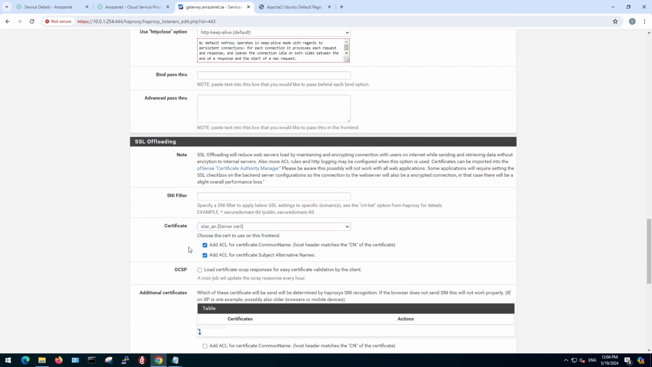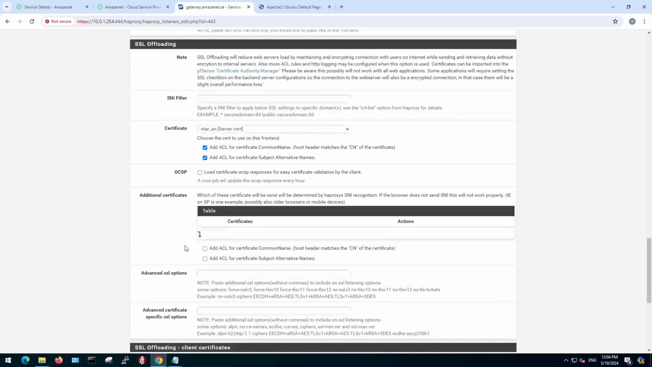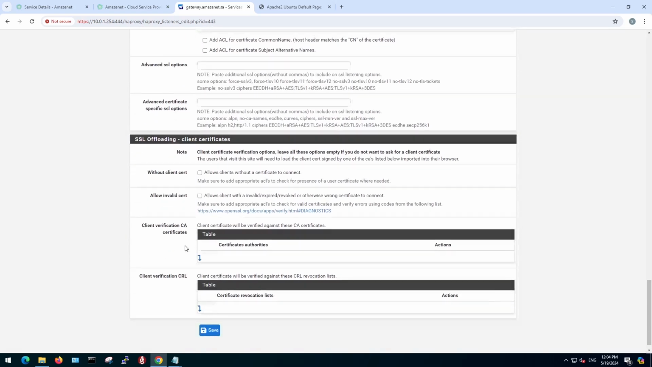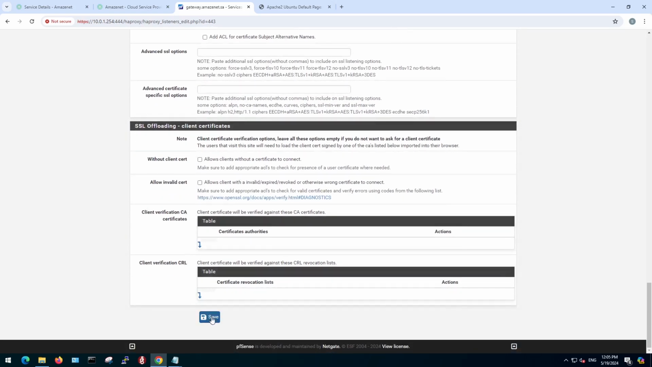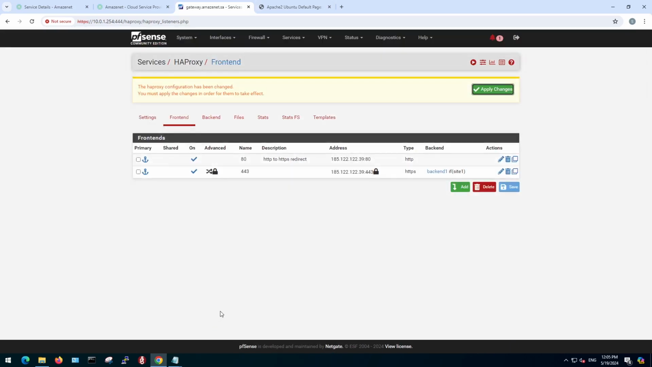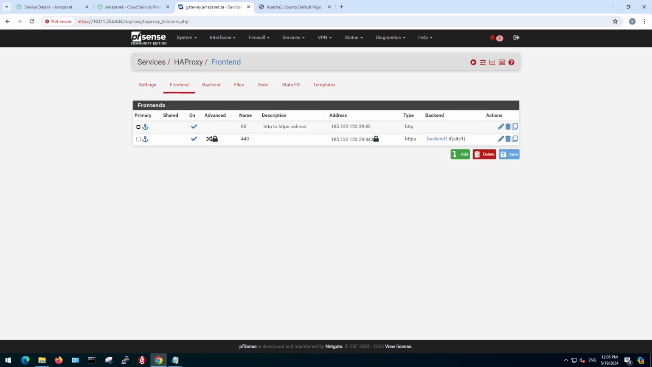Enable the check mark for Add ACL for certificate common name. And make sure that the check mark is enabled for Add ACL for certificate subject alternative names. And then save. And apply changes. Finally, open the HAProxy Settings tab.